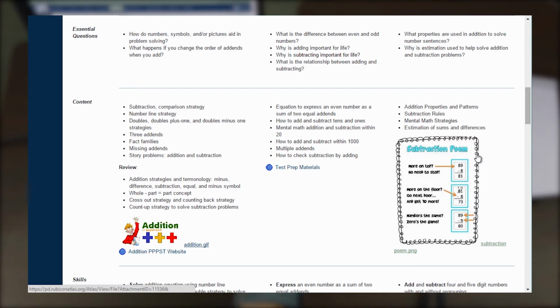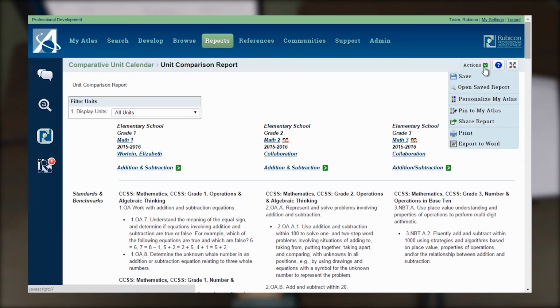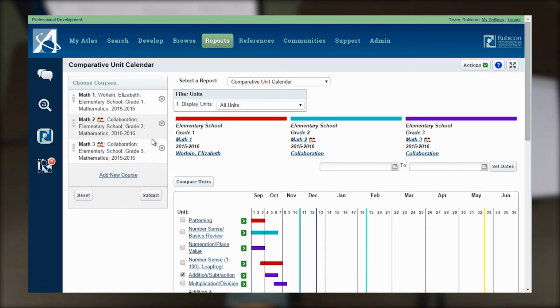For example, you can see that the 3rd grade teachers use a poem that might also help your 2nd graders. You may want to share this report with your colleagues so that you can discuss it next time you have a PLC or team meeting. You can always zoom out to get back to the calendar. From here, you can compare different units, or save or share this report.